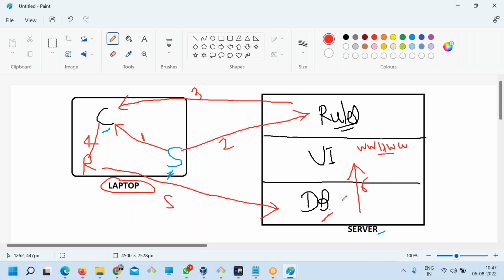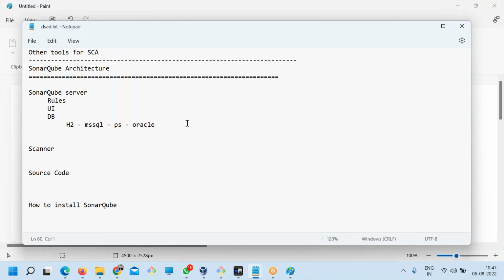Now, did you understand the entire working architecture of SonarQube, all of you? Yes. So this is important. Here we have a server, we have a scanner, we have the source code. Now, scanner, you know what, is actually of multiple types. What types? Let me show you.